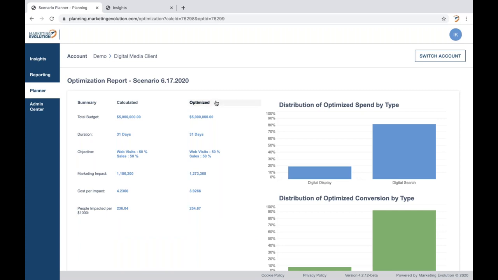Now, the real power of our optimizer comes to fruition on this column under optimize, where for the same budget, no net change in media investments, same duration and the same objective, we've actually been able to identify an increased marketing impact, roughly 8% higher impact for the same amount of media spend, at actually a lower cost per impact. Certainly giving you a plan which is giving you more bang for your buck.